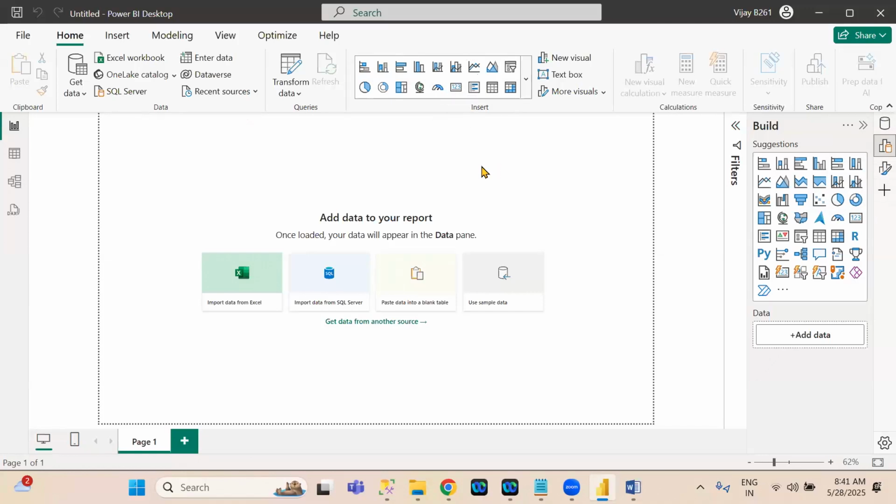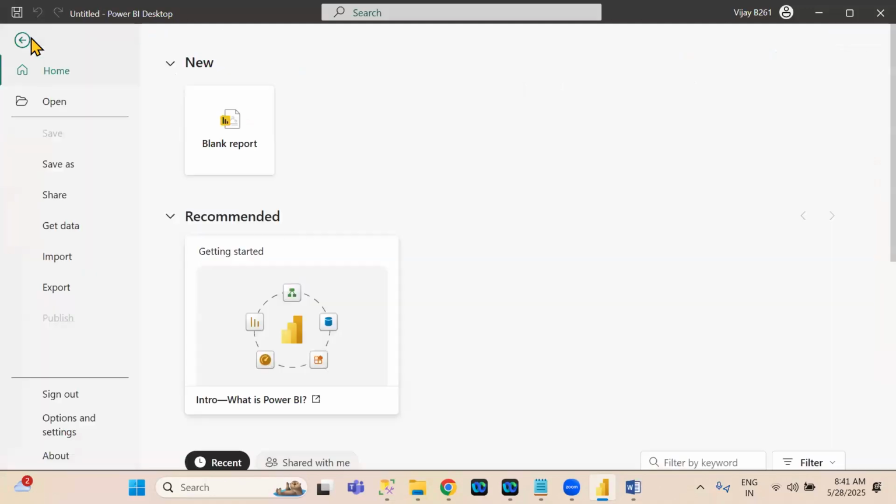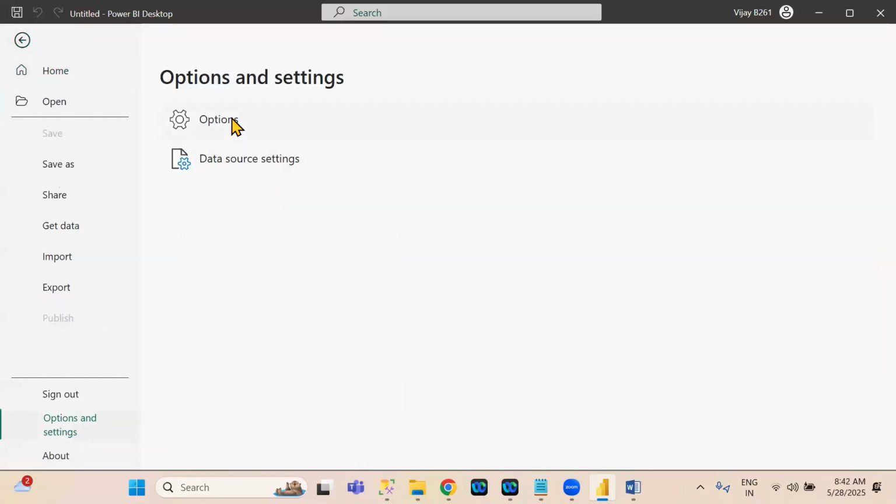What are those settings? Under File, go to File. There you will see Options and settings. Click on Options and settings, then click on Options. For each and every application there are settings. For Power BI Desktop, this is the settings place where you can enable a few options or disable any of the options. Here only you can do it.